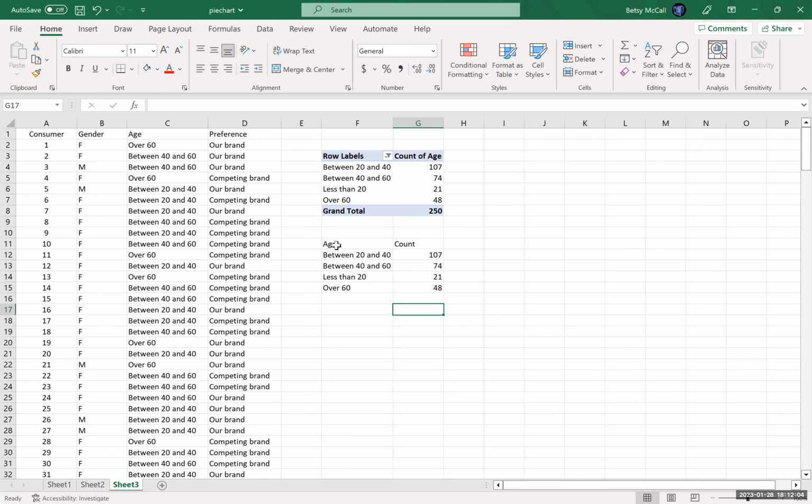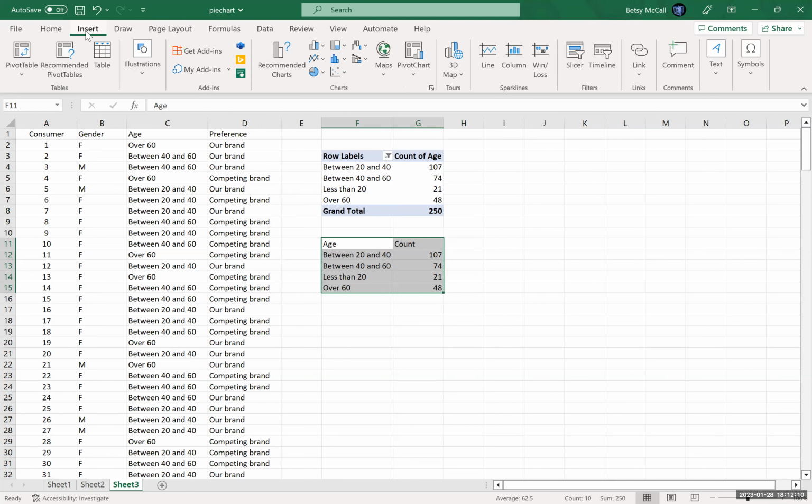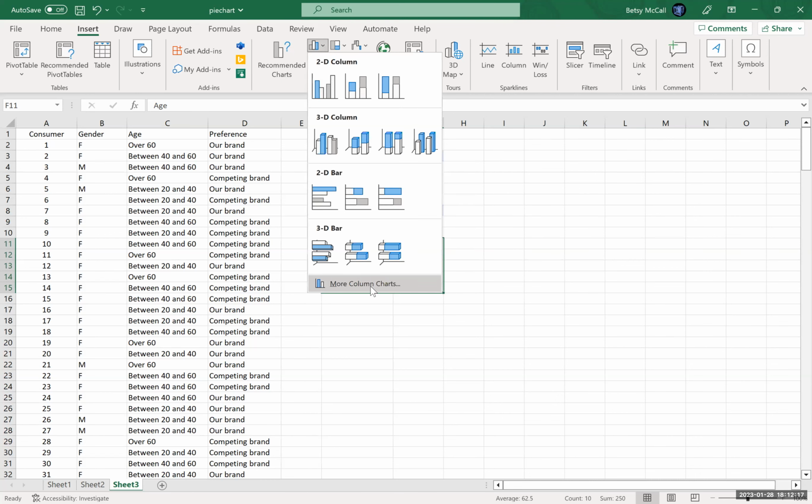Okay, so as with making other kinds of charts, we're going to highlight the data that we want to make the chart from. We're going to go to Insert, and since I know I'm making a bar graph, I'm going to select the bar graph option and show more column charts.